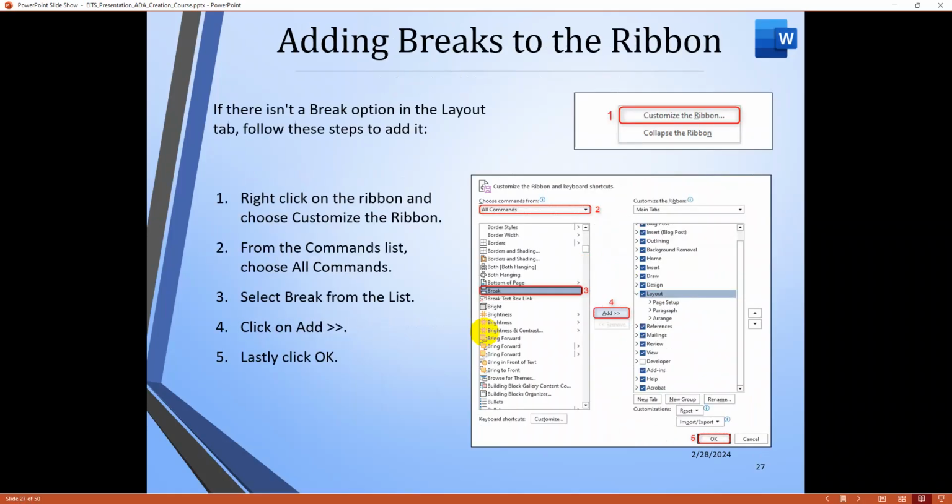If you don't have the Breaks tool, we can add that to the ribbon by right-clicking on an empty space in the ribbon and clicking on Customize the Ribbon. And then we're going to change the commands list to All Commands, find and select Break from the list, and then click on Add. And then once we have it added to our ribbon, we can click OK.